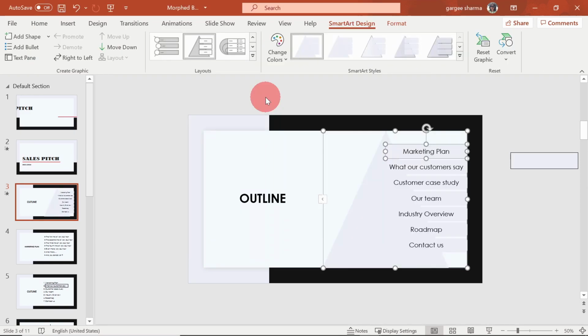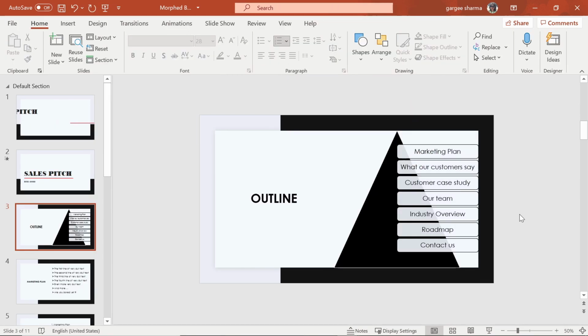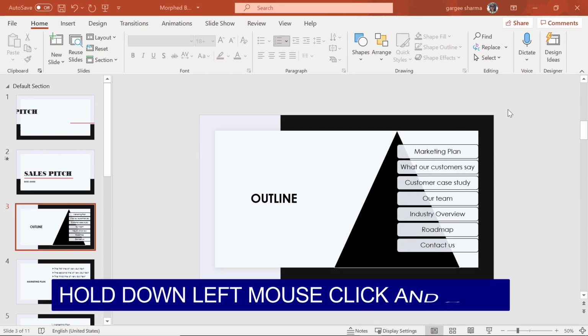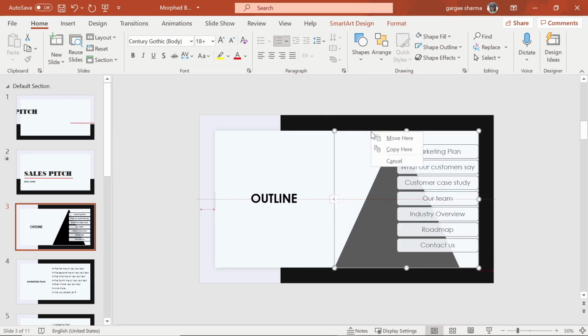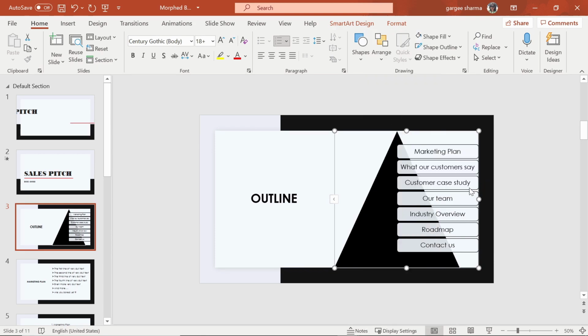I can also change the colors and the designs of these Smart Art under the Smart Art Design tab. In order to create the morph effect that we saw earlier in the video, we need to ungroup this Smart Art. To ungroup the Smart Art, first select the Smart Art by holding down the left mouse click and dragging over the Smart Art like this. And then right click on the selected object, hover on group and click ungroup.